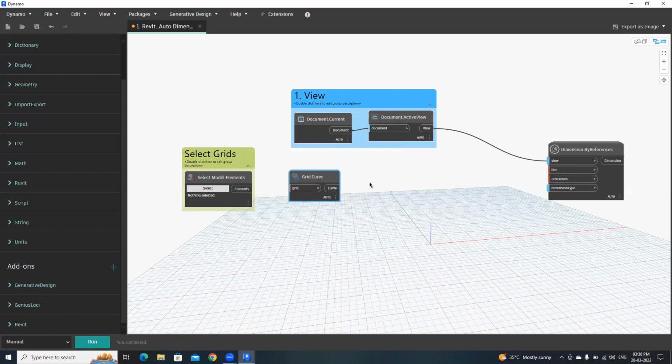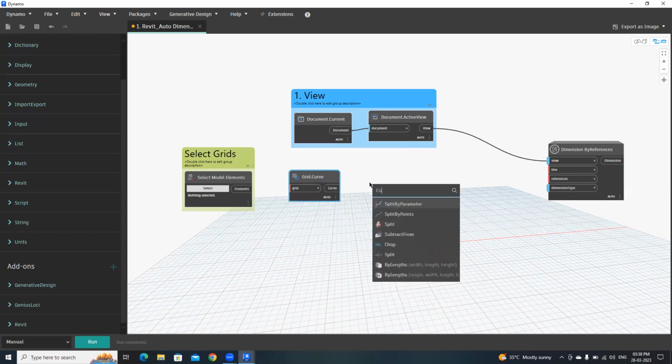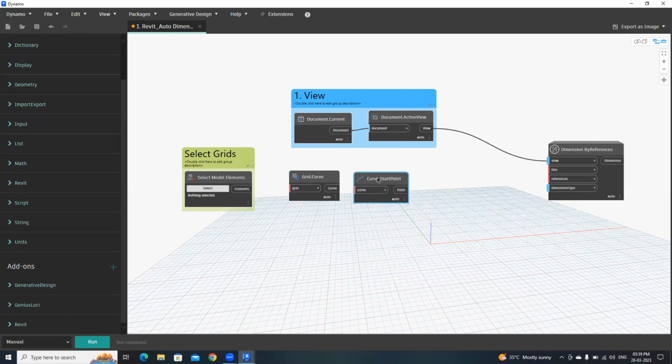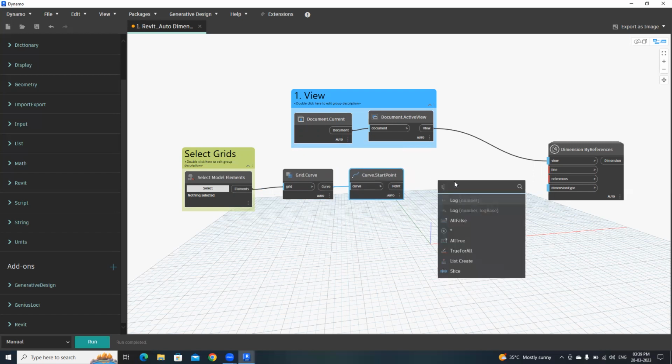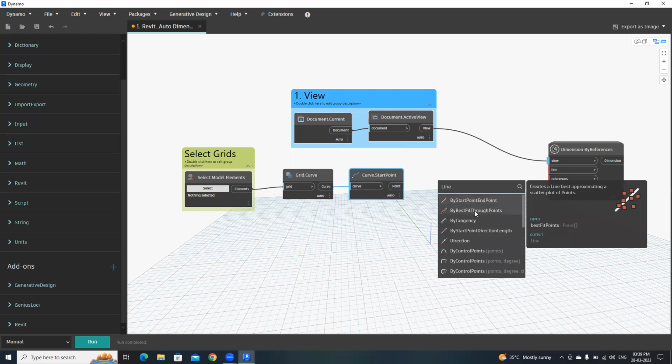Then curve.start point. Connect this element into grid, then curve into curve. Then we need line dot best fit through point.